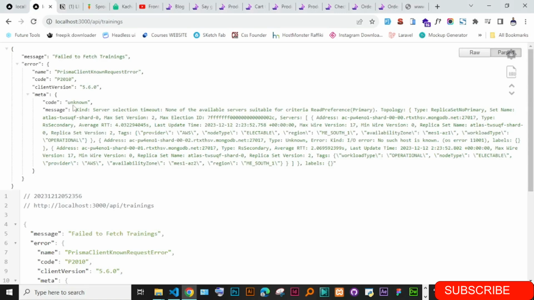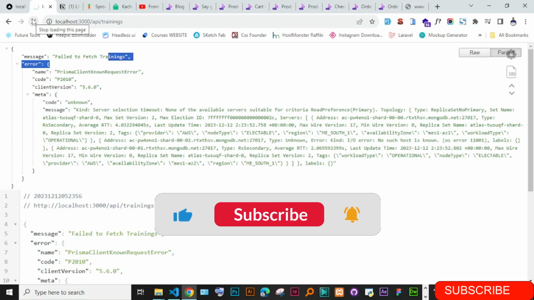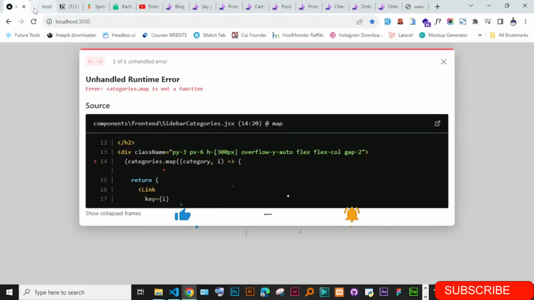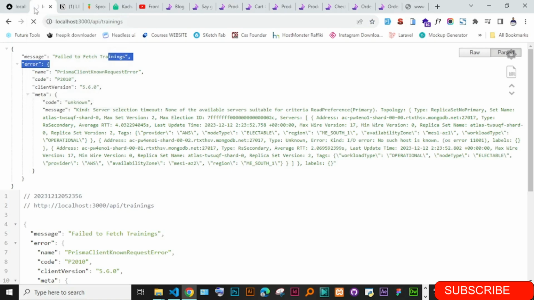Okay, I have the unknown message. Fetch trainings. If you look at the error, it said server selection timeout, none of the available servers suitable for the project. I think we just need to keep on fetching. Maybe we just made a lot of server requests at once. Okay, actually all of them are not fetching right now. Let me just check if this has to do with internet.